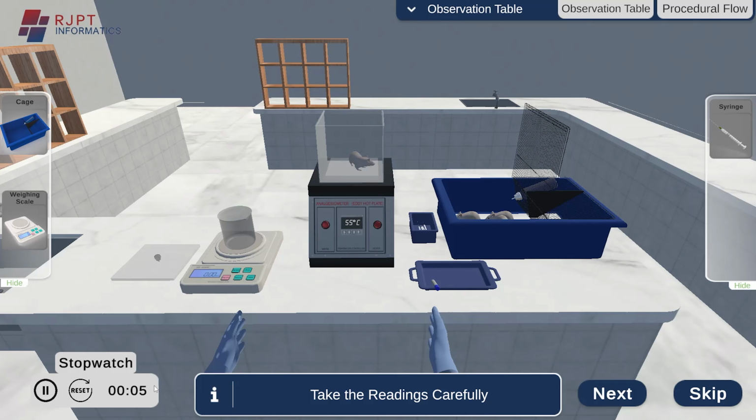As we can see, the timer runs and no effect is seen in the first 5 to 10 seconds, and then after that, the mouse shows a reaction and we will stop the stopwatch and remove it from the analgesiometer. Then we will take the second mouse, place it on the hot plate analgesiometer, and start the stopwatch.